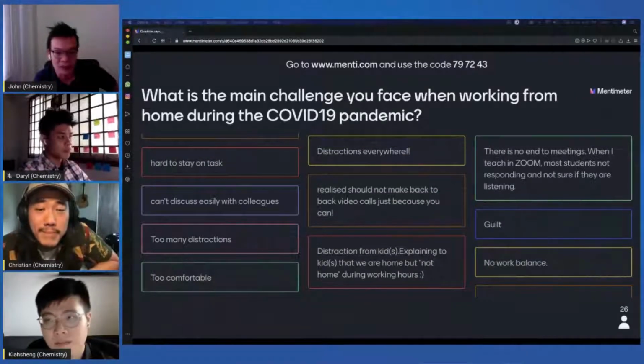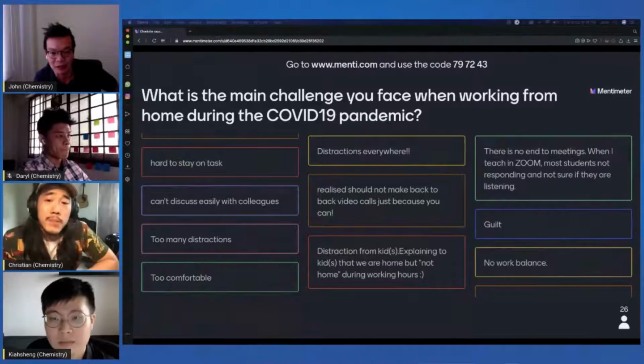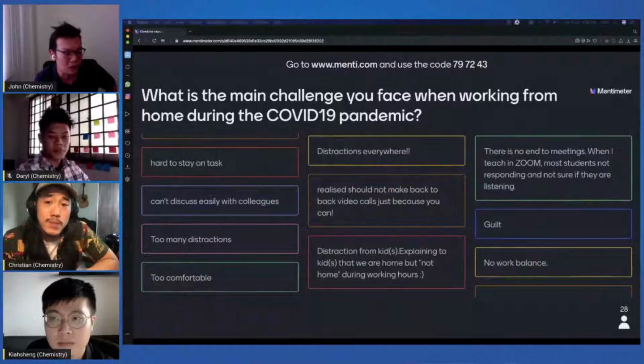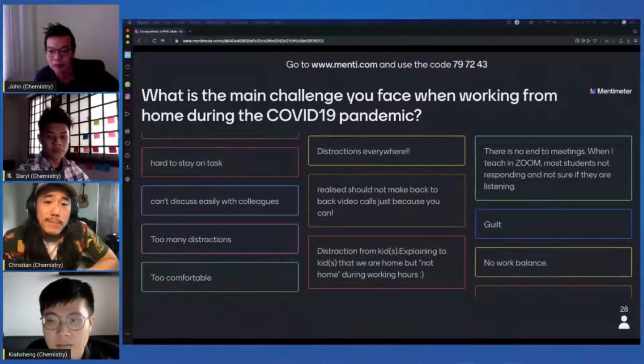Because those lines are blurred, you no longer have that physicality of, okay, I'm in the office doing work, and now I'm off work and I'm home spending time with my kids and my family. So you end up, and I think it's also been reported in articles, basically working a lot more when you work from home than when you work from the office.